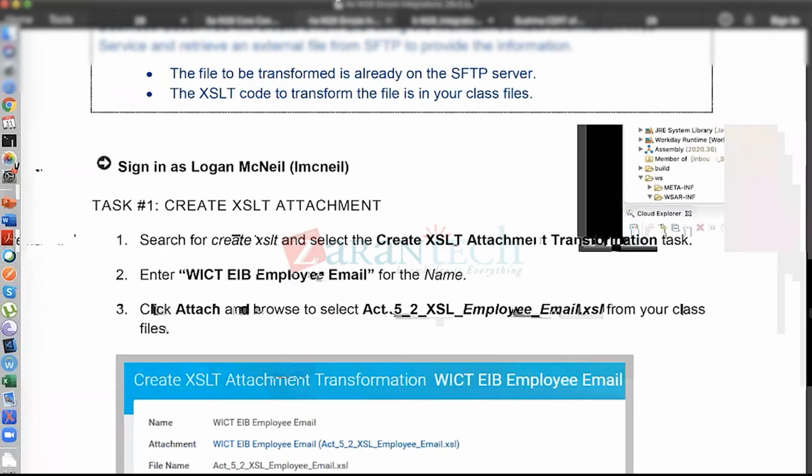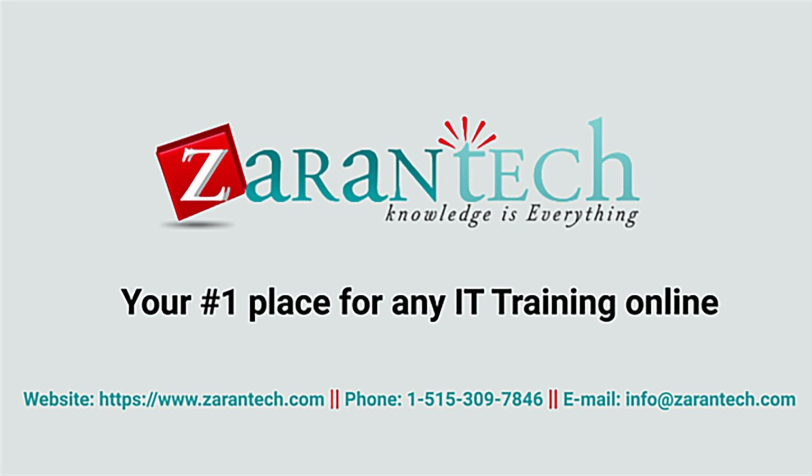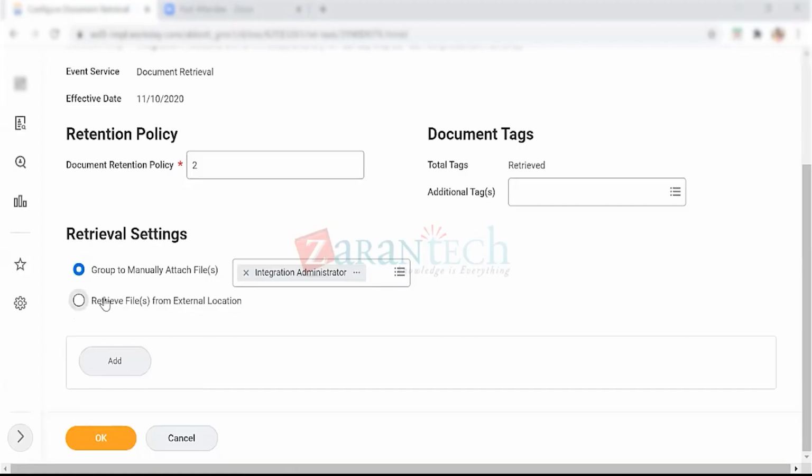Yeah, I'll run and show you the inbound, then I'll complete the leftover functions. With that, I'm just completing my training for you. Okay. Let me share my screen. So as I said, I don't have any retrieval SFTP server, so I'm going to attach my integration file manually.